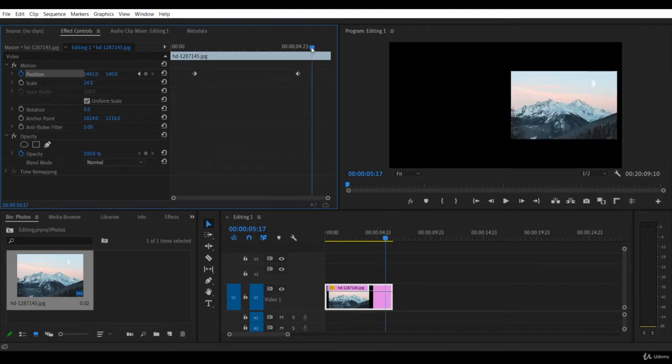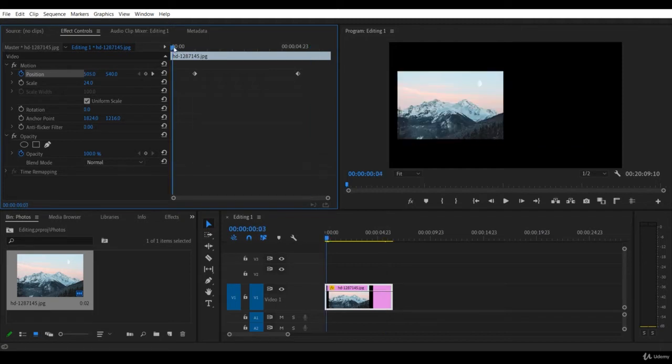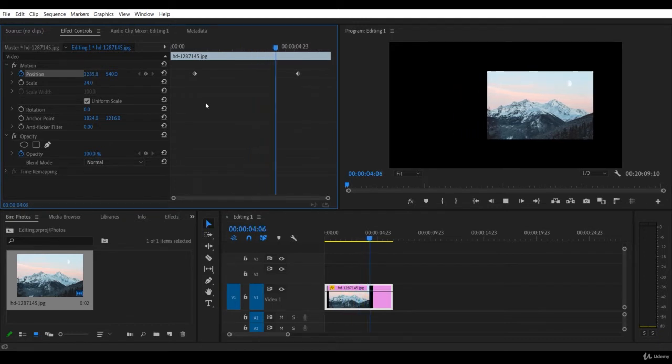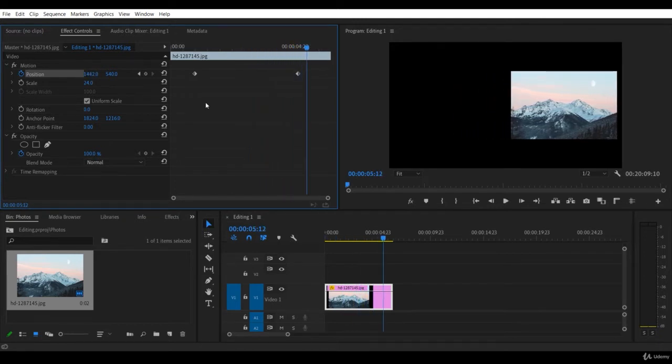And let's see what's going to happen when I play the clip. So I'm gonna move the playhead to the very beginning and press spacebar to start playing. You can see that our clip is now moving, which is what we wanted to do. So this is our first animation.